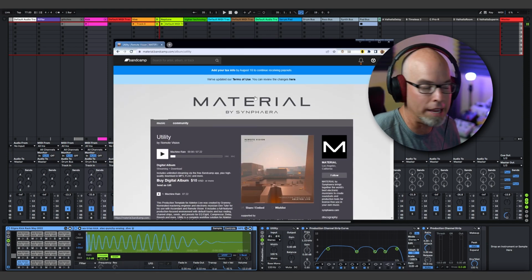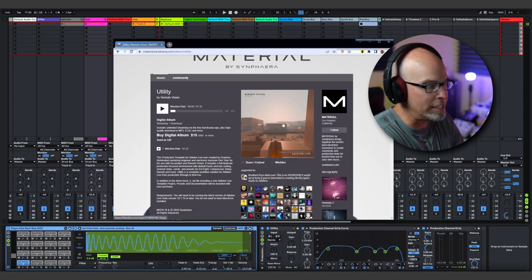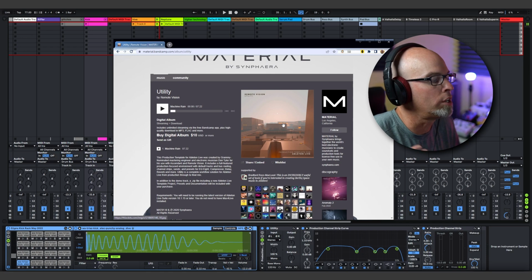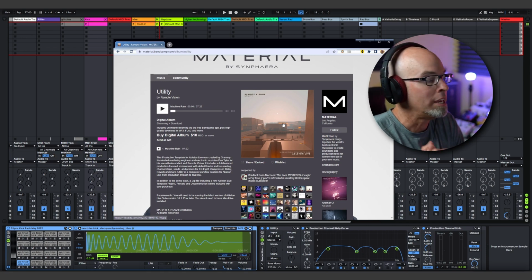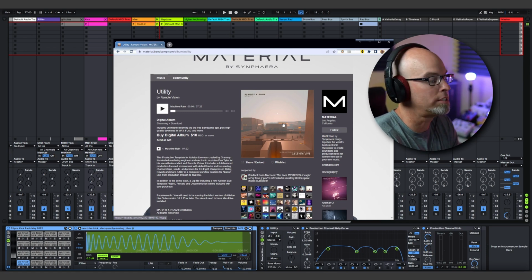This is material.bandcamp.com. Now, it's the first listing, and it's called Utility by Remote Vision, and it says Buy Digital Album. But in the finer print, it says, in addition to the demo track, a zip file including a new Ableton template, presets, and documentation will be included with your purchase. So even though it says digital album, you're still getting the Ableton Live project, the presets, and the doc.